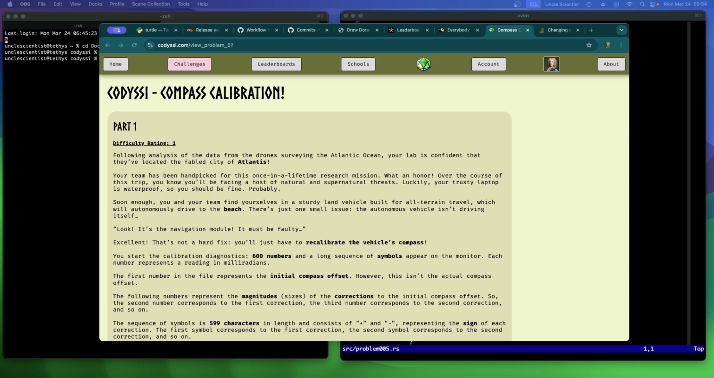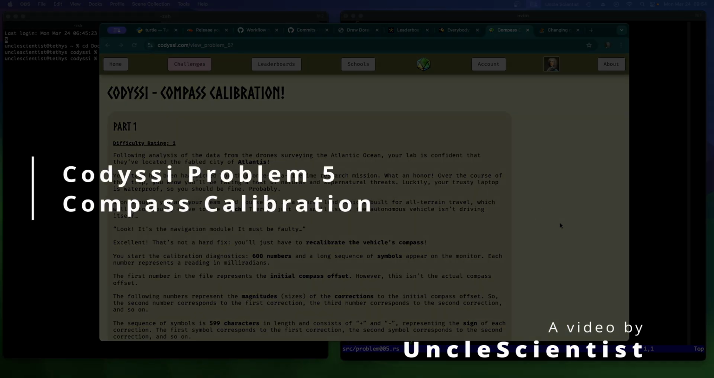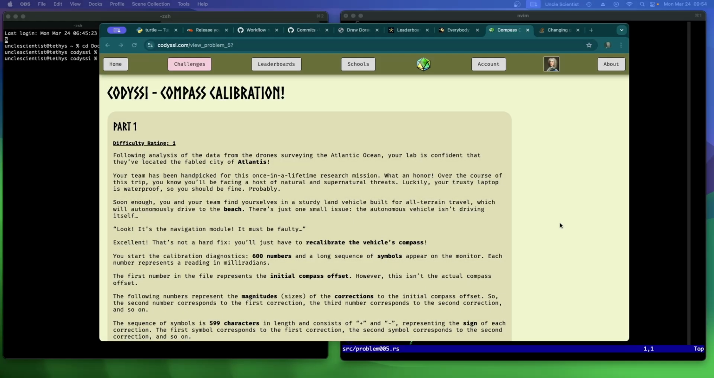I won't feel bad. This problem is problem number 5 in the list. It's called Compass Calibration, difficulty rating 1 for part 1. Following the analysis of data from the drones surveying the Atlantic Ocean, your lab is confident that they've located the fabled city of Atlantis. Your team has been handpicked for this once-in-a-lifetime research mission. What an honor. Over the course of this trip, you'll be facing a host of natural and supernatural threats. Luckily, your trusty laptop is waterproof, so you should be fine, probably. Soon enough, you and your team find yourselves in a sturdy land vehicle built for all-terrain travel, which will autonomously drive to the beach. There's just one small issue.